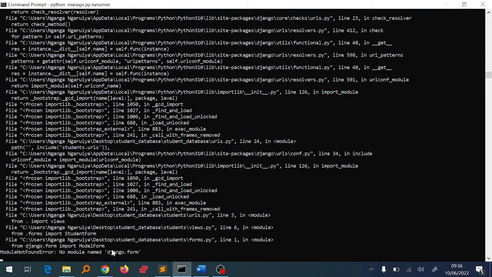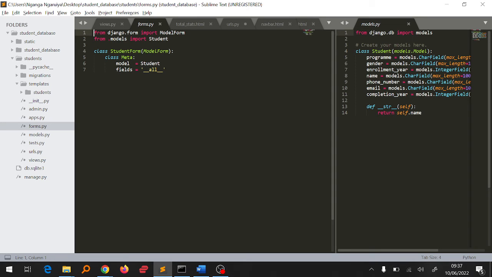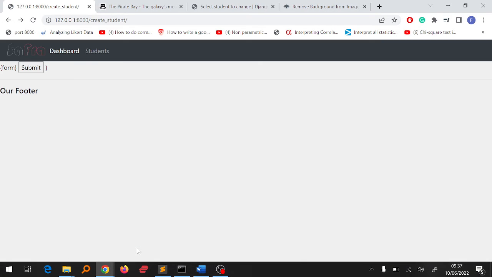We just found it out right now: no module named Django.form. Okay. That's just another simple problem. It's supposed to be from Django.forms. Save this. Our server is running good. Let's see if it's fine. Refresh this. Boom. But there's an error here. There's like a small error here. Let's just go and sort it out.